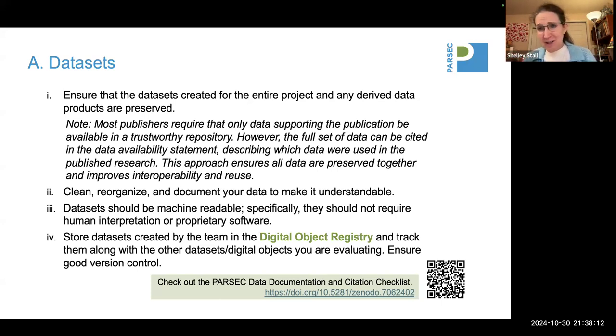You also don't want to use proprietary software. So think the difference between an Excel spreadsheet and a CSV file. You want to try to be as generic as possible. But because Excel is so widely used, it's hard to get too angry. It's just a little frustrating. If you can use a general format, please do. It makes it easier for everybody else. And then we've talked about the digital object registries and tracking each of the different types. And here we're mentioning it again.